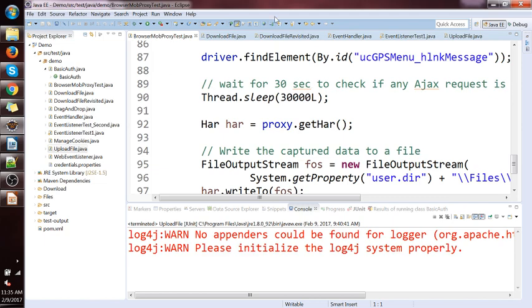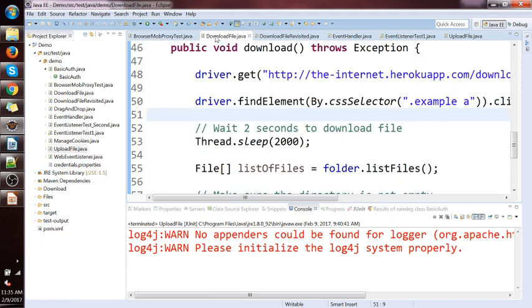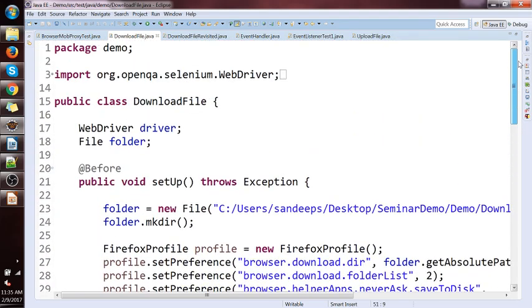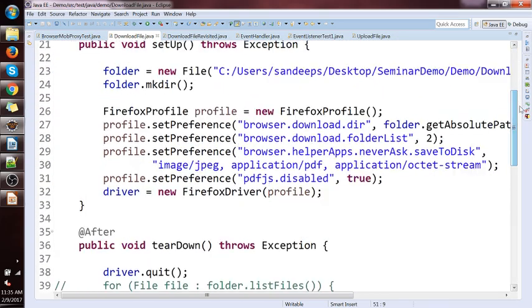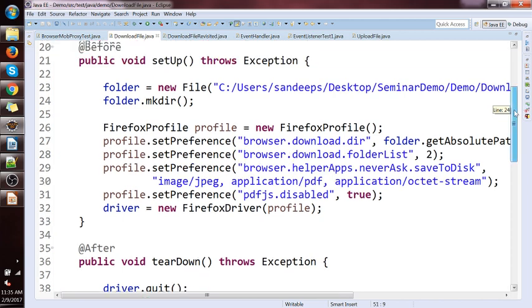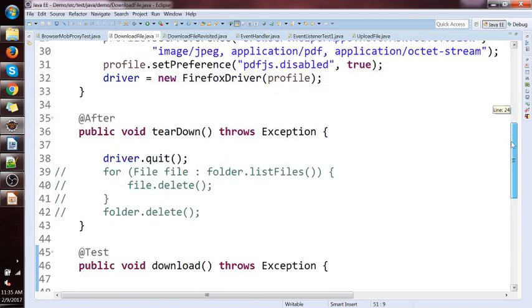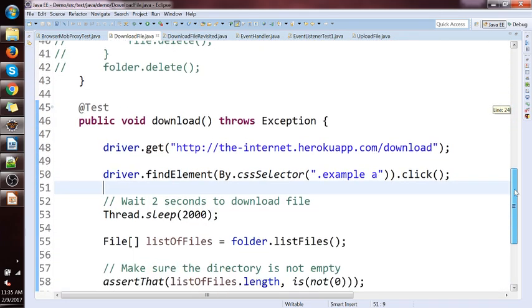I have written the same script which we saw in the slide in the setup method, under our before annotation. So we just want to have the setup before instantiating our browser, so I made it like that. Okay, so let's move to the test annotation, where we are actually downloading the file.